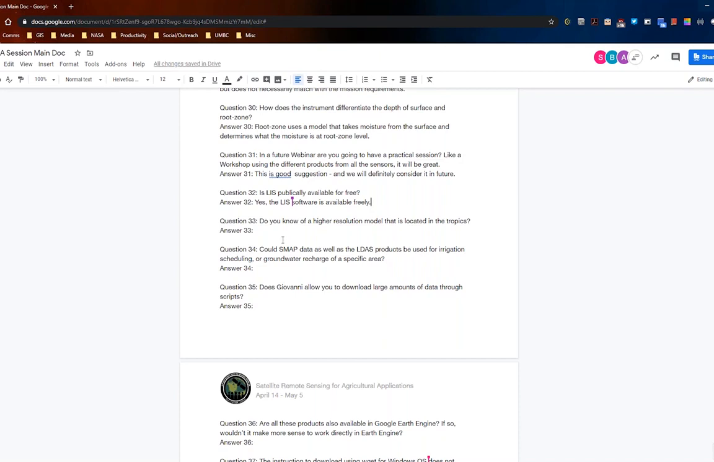Do you know of a higher resolution model that is located in the tropics? So as far as NASA models are concerned, these are the models. The highest resolution available is 1/4 degree, even in the tropics.